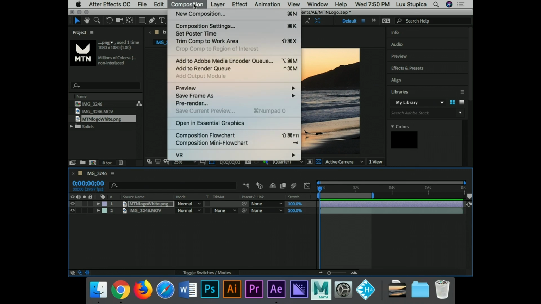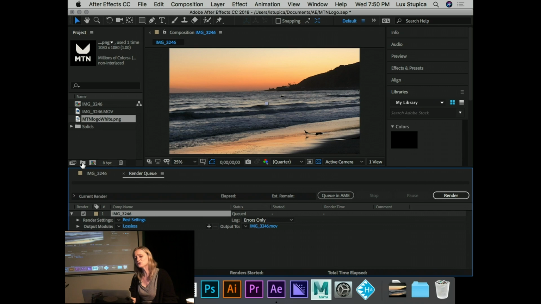So if you go to Composition, about halfway down, a little less, there is an option to add to render queue, and it will give you the shorthand command for that. So I'm just going to go ahead and pick that. And then you'll notice down here in the timeline, it switched from my composition to the render queue, and it's giving me a couple of different options. So we'll click on each one of these and talk about them just a little bit.